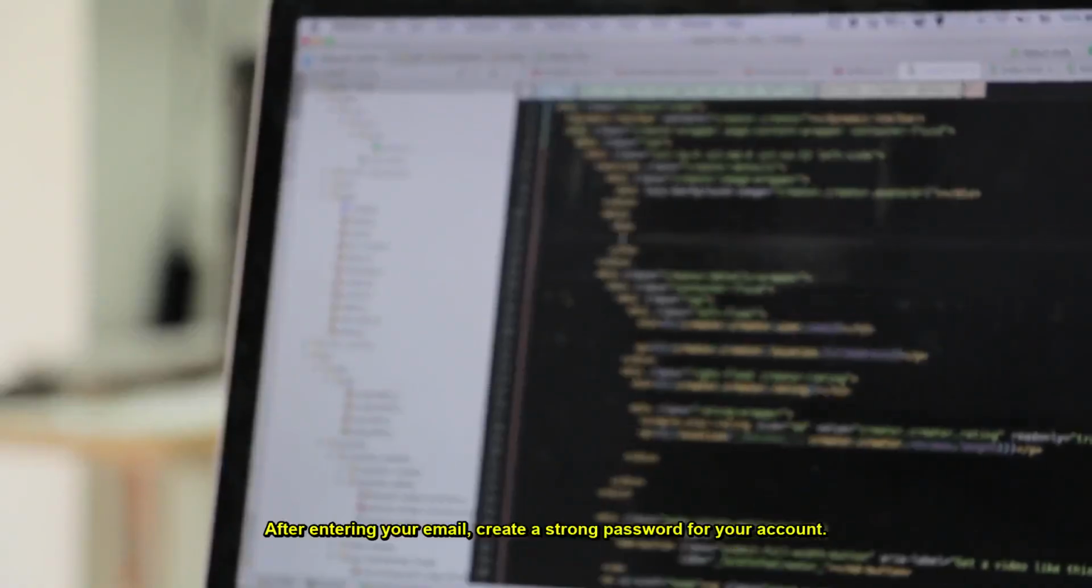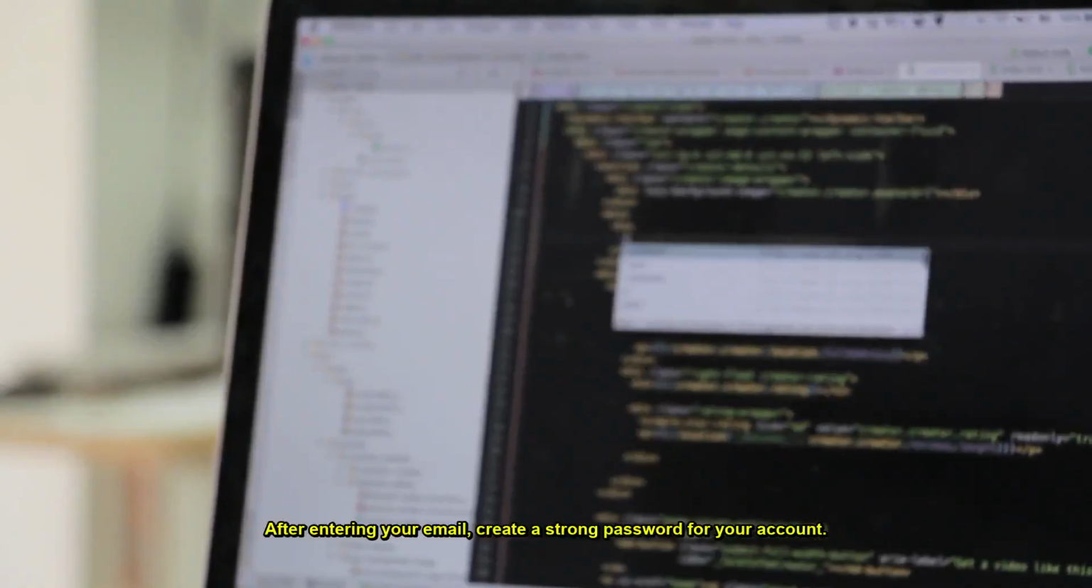Once the home page loads, look for the Sign Up option in the upper right corner. Click on Sign Up to begin the registration process. You'll be prompted to enter your email address. After entering your email, create a strong password for your account.